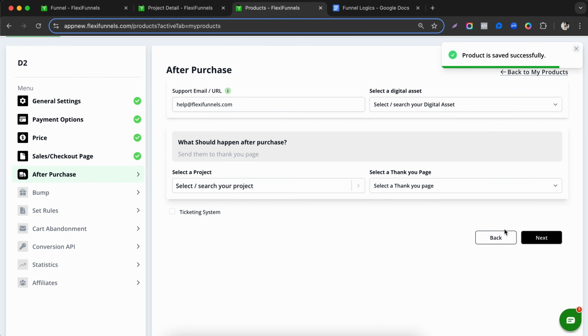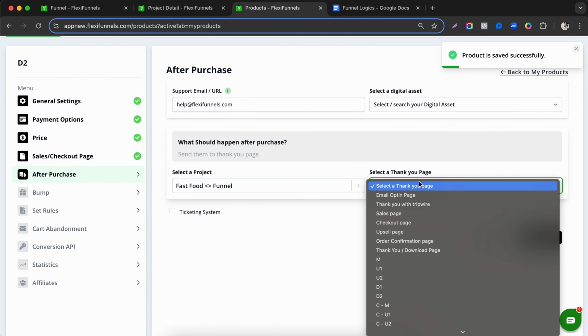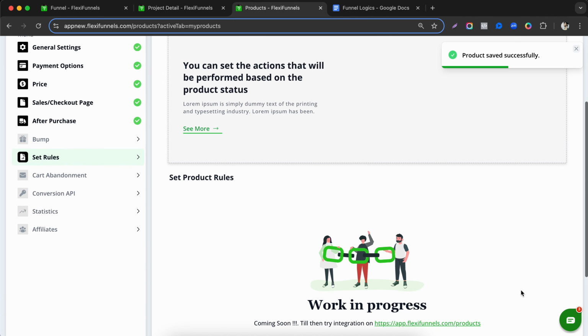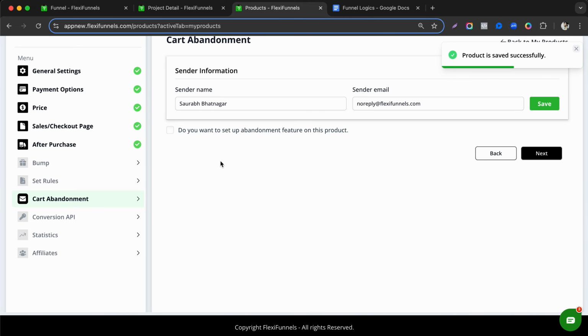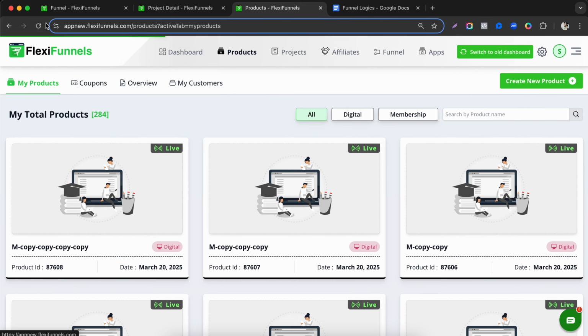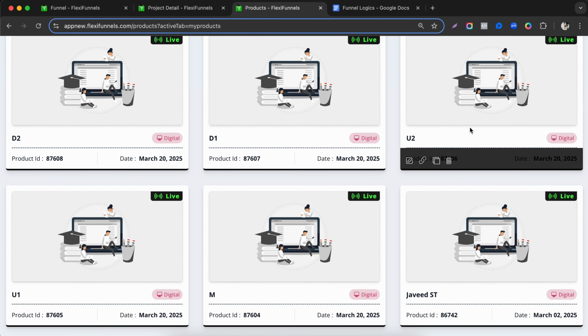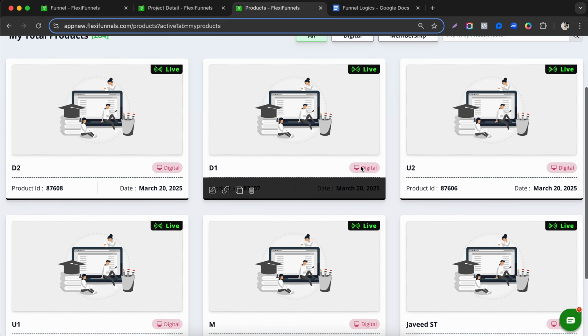Next, we are going to select the fast food and the thank you page. Now click on next, then click on next. Your product is successfully saved. Now we are going to go back over here, and all the products are created: M, U1, U2, D1, D2. So all the things are created.